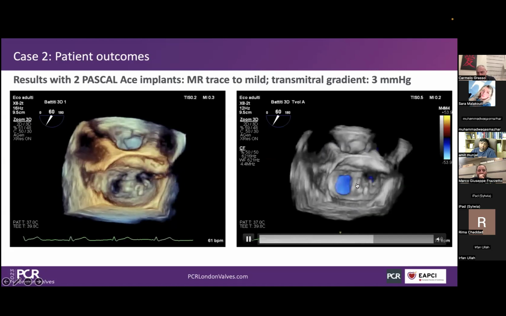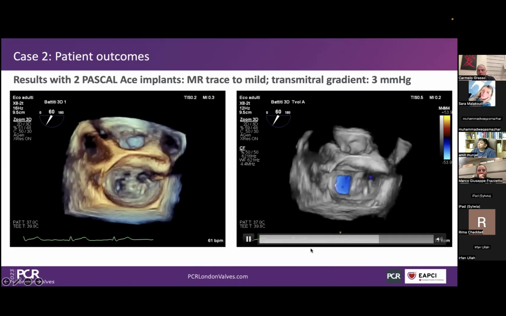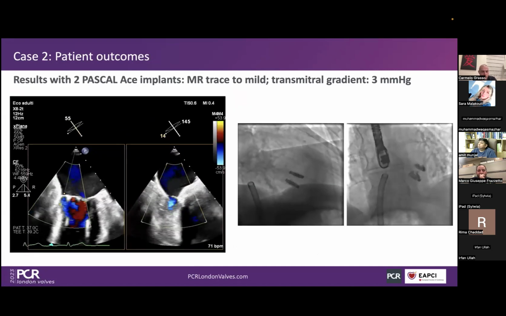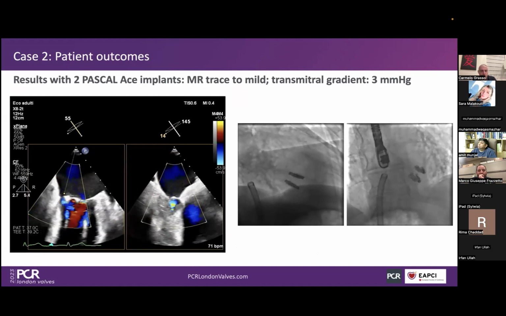This is the 3D color result, even here with a trivial mitral regurgitation. And this is the X-plane and the angio findings.